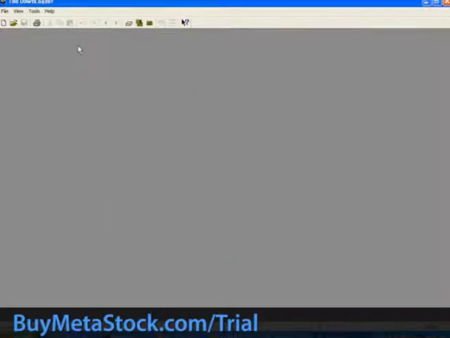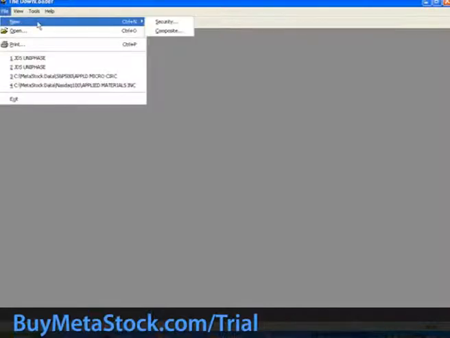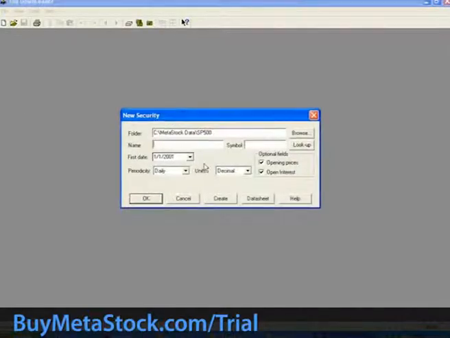What I'm going to first show you is how to create a security. You go to File, New, Security, and it brings up the New Security dialog. Let's go ahead and create a new folder. We'll call it Class 1 Test. Once we've done that, we can go into the Lookup field. Browse will allow you to browse through your different hard drive folders, or you can create your own by just writing it in. Now we're going to go into Lookup.